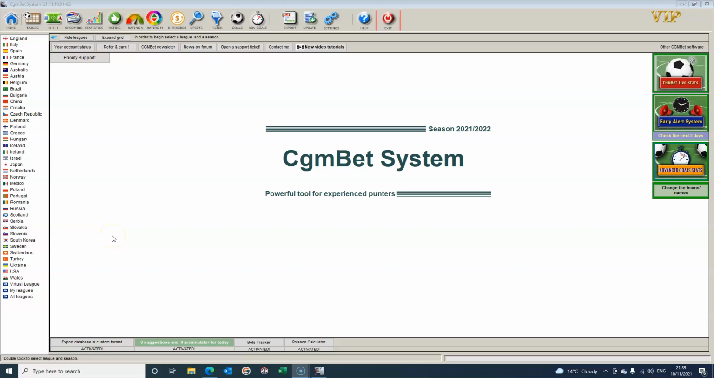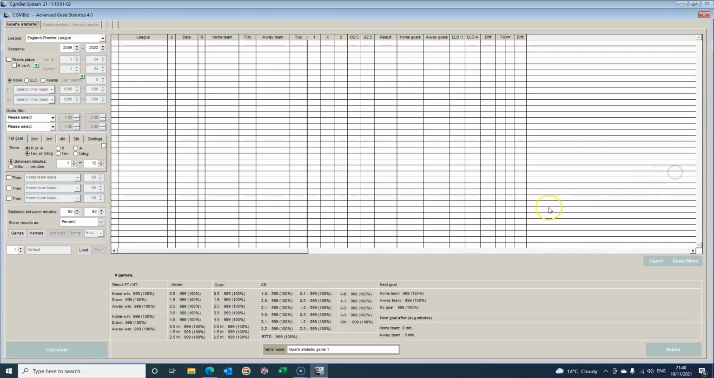This one's going to be on CGM bets system, and I want to mainly look at the advanced goal stats area for this video. The reason being, we had a conversation on the Trader Edge chat room yesterday regarding the software for backtesting trades, and I feel this is a decent bit of software to do that. So I'm going to click on Advanced Goal Stats. I'm going to explain a little bit about it as we go along.